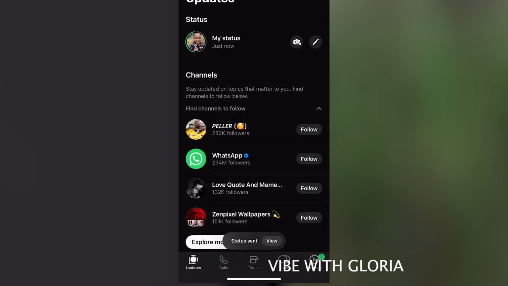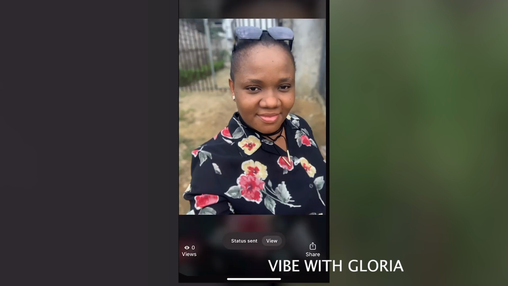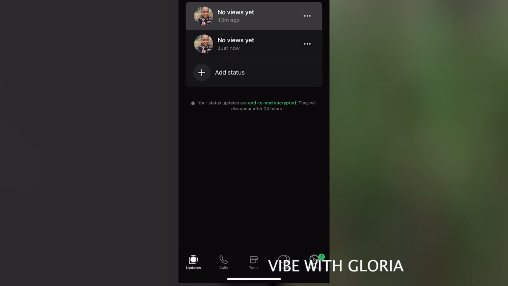Because it's already compressed, and document helps to retain the quality. WhatsApp will not compress it again while you are uploading it on your status. No, it's going to be clear. It's not going to be blurry. It's going to be the way it is. So that's for the first step.